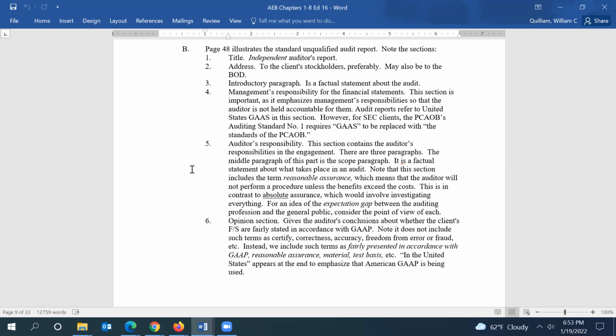Now, for an idea of the expectation gap between the auditing profession and the general public, consider the point of view of each. As an auditor, we know that we can't do everything. But what do you think the general public tends to think? We should do everything. So try and make it clear that we just can't. Let's come back to the book and have a look at this.